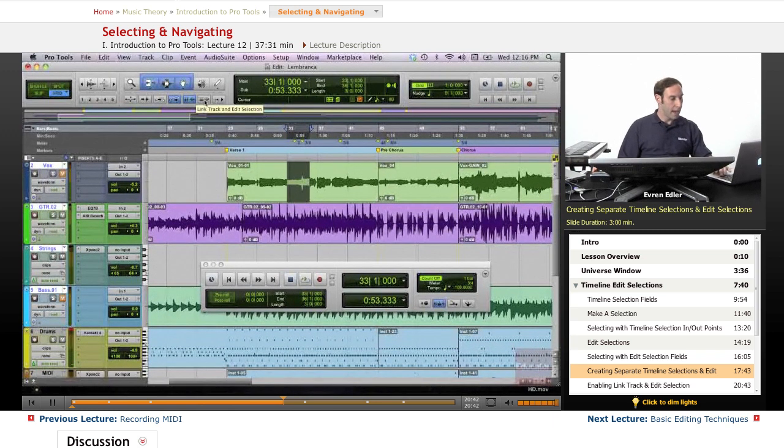Another one that we have here is enabling link track and edit selection. We can link the track and edit selection basically, and in this way we can select areas which were previously selected on other tracks by just shift clicking the track nameplate or the clips. Let me see what's going on here. So basically, let's option click the nameplate here.